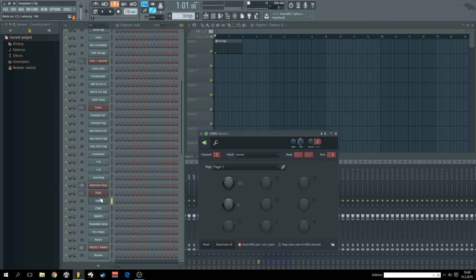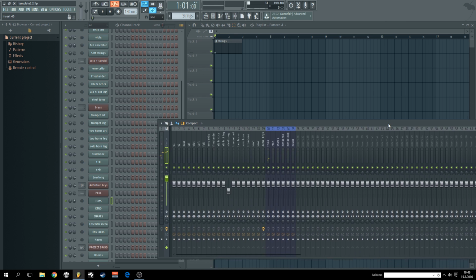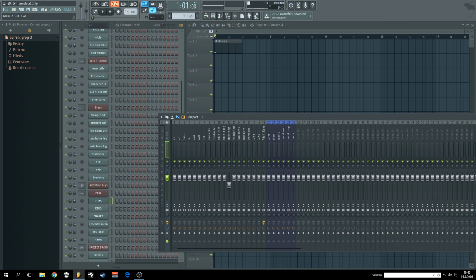And percussions, 8 elements, toms. I'm going to cut the volume just in case for percussions.